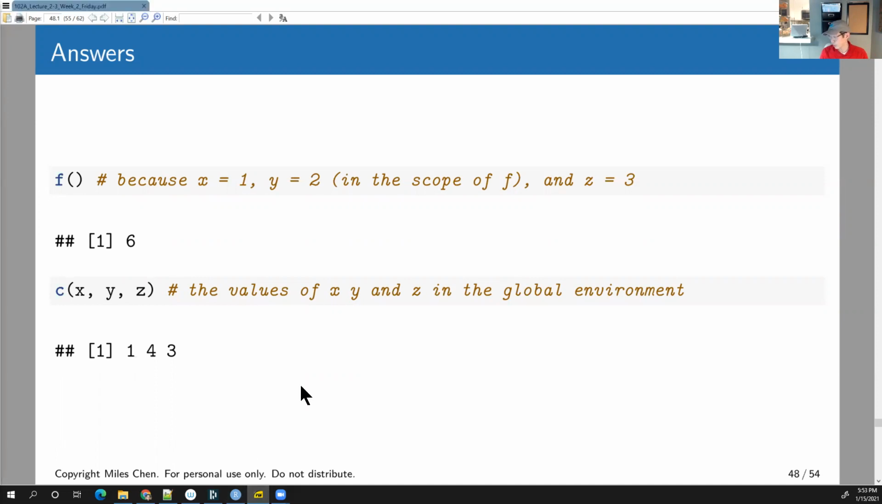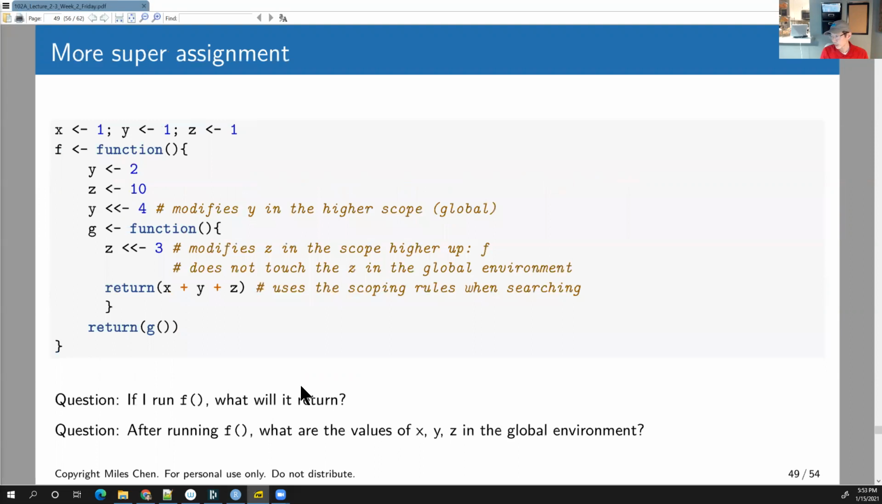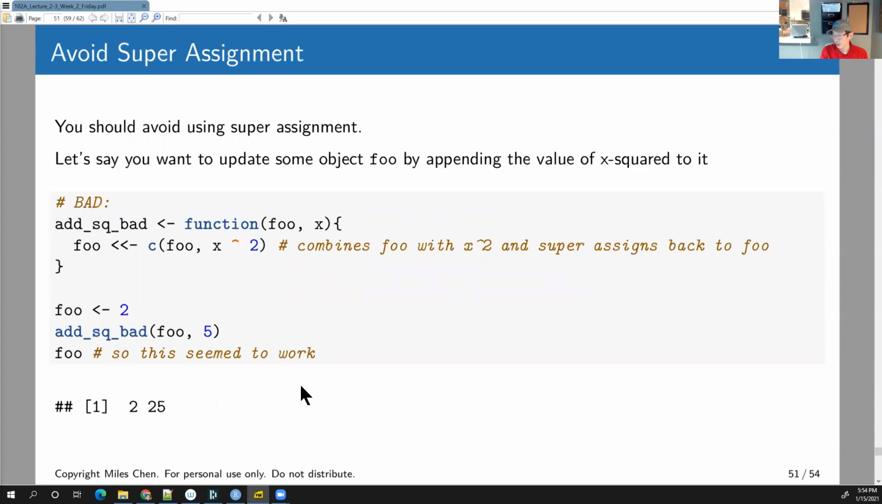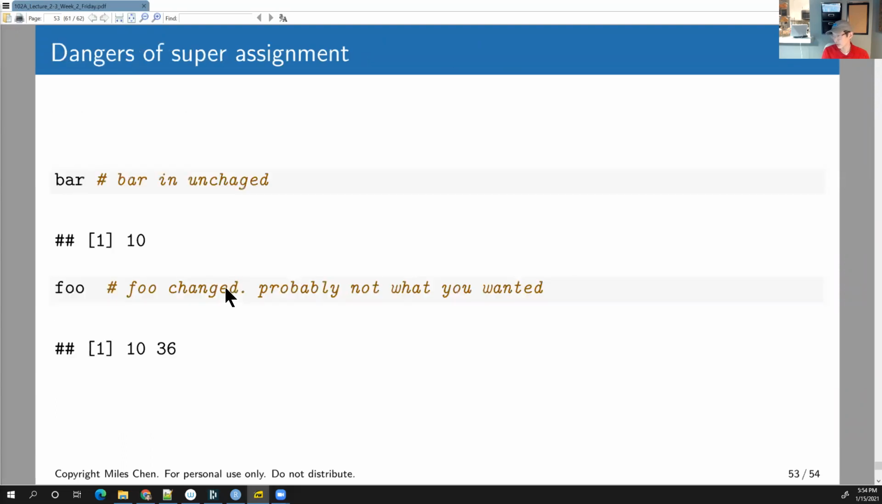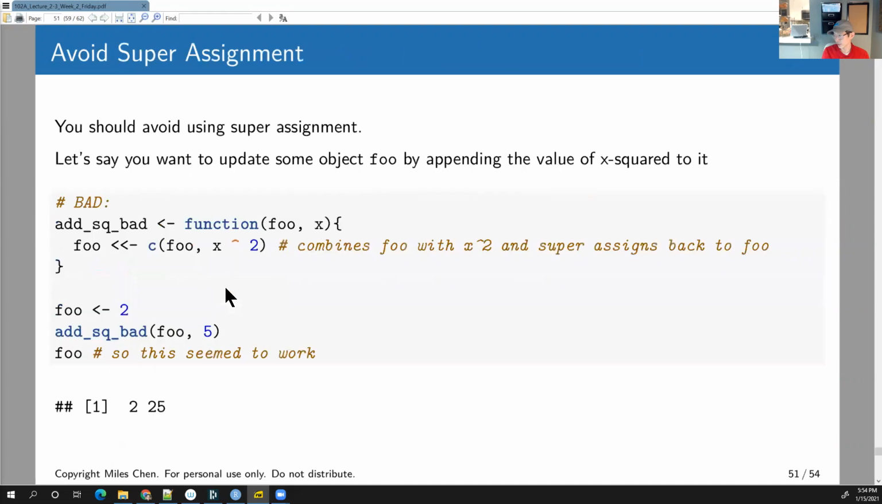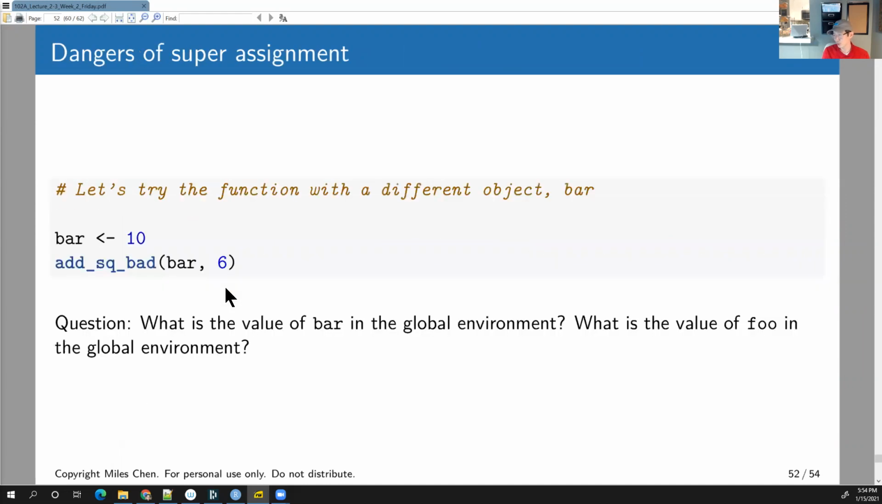I've got a few more examples here and you can kind of read through them. All to say, super assignment is dangerous and you shouldn't use it, okay? That's the moral of the story. Super assignment is a dangerous thing. Sometimes you think, oh, this is the answer, but almost certainly there's a better way to do it, okay? So I'll let you look at that, but basically avoid super assignment. Super assignment can be dangerous and things like that.